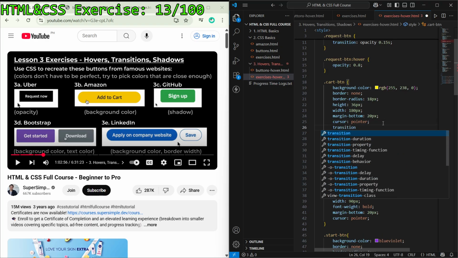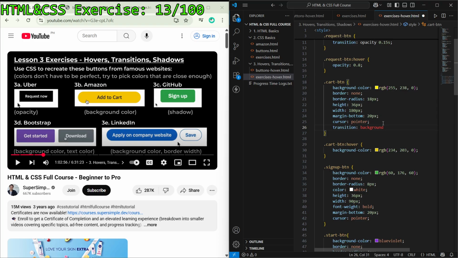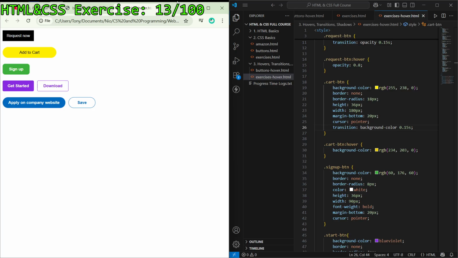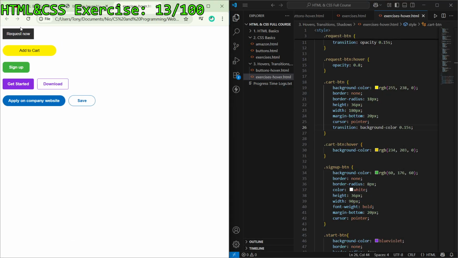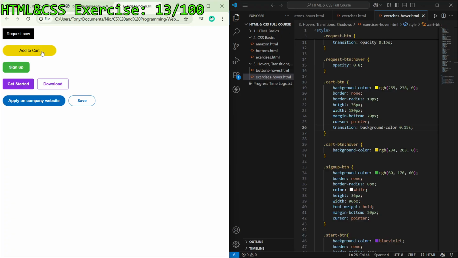Again, transition. Okay, background dash color, 0.15s. There we go. Okay. Next is... Okay, it doesn't really have a transition. Never mind.